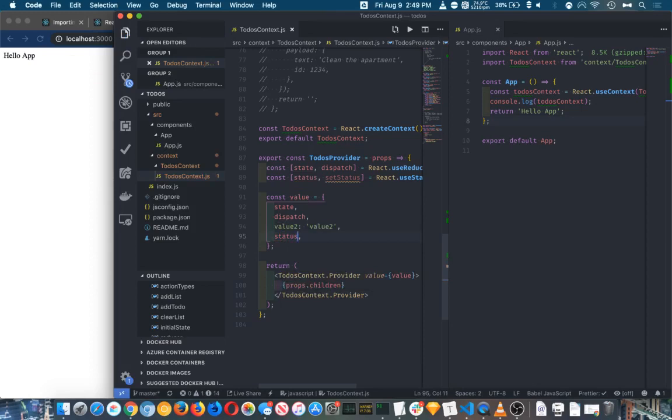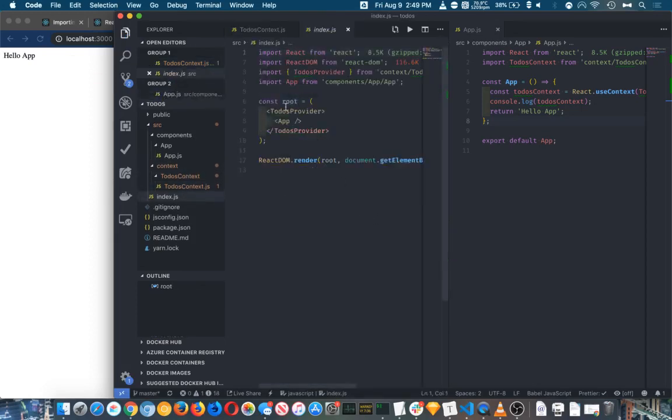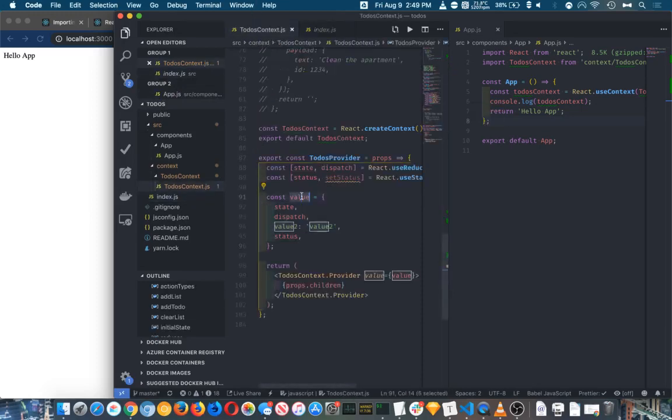And so this value here, this is just to make it legible, right? In the same way in our index when we said root equals this, this was just so we could see it more legibly. In the same way, we're going to put everything in as an object called value so we can also see it more legibly.